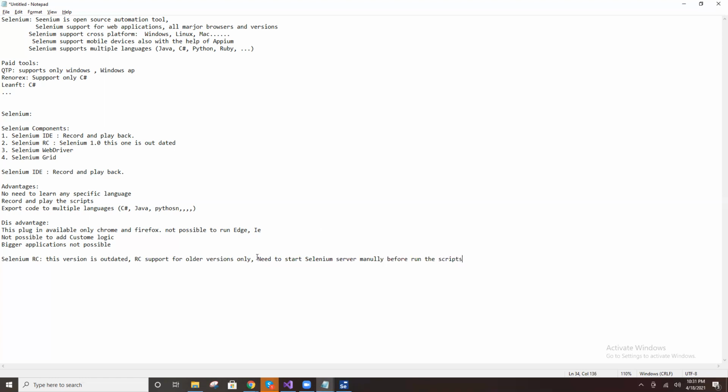The main disadvantage now is that in Selenium RC you need to start the server manually. You don't need to learn how to start the server; it's not required. Does anyone ask about it now? Do you have any experience in Selenium RC? I don't have any experience in Selenium RC. Anyhow, it is an older version that is now outdated. No one is using Selenium RC. It supports older versions only, and you need to start things manually.